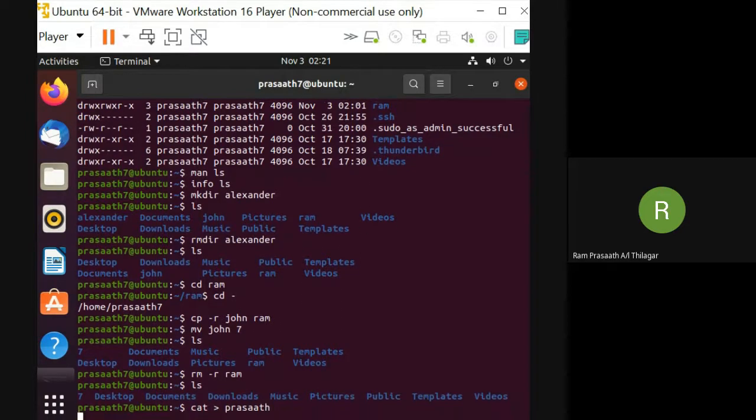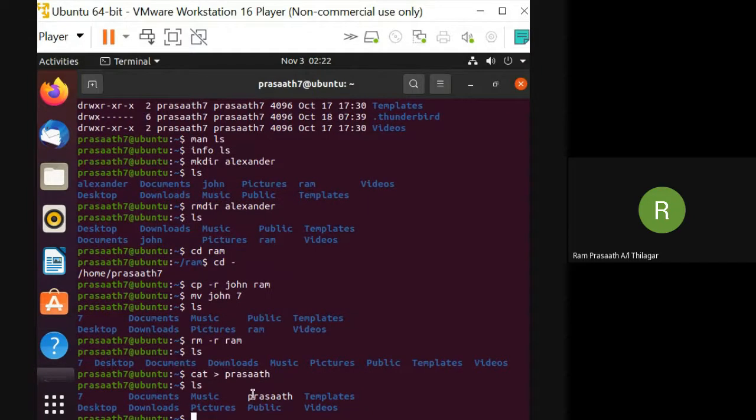Click enter and now press Ctrl and D. Now type ls to check that the file Prasad has been created. And there you go. It is here.